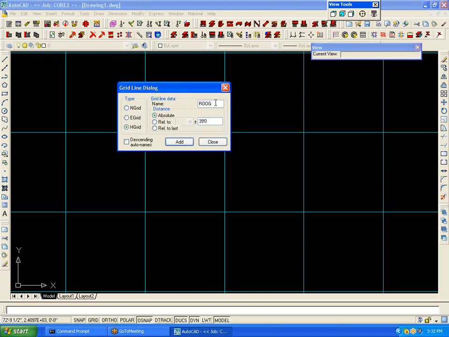Then the last thing I'm going to do is create one for the bottom of my base plates. I'm going to call it BOP, and I'm going to say relative to FF minus 10.5. And the reason I'm doing this is because my footings are 1 foot below the slab, and I have 1.5 inches of grout or dry pack. So therefore the bottom of my base plates are at minus 10.5. The reason I'm making an H grid for it is so that when I put in 500 columns, I don't have to constantly say FF minus 10.5. I can just say BOP.